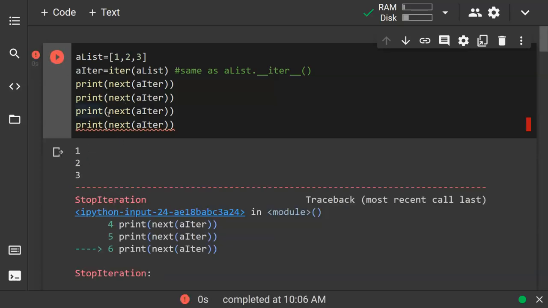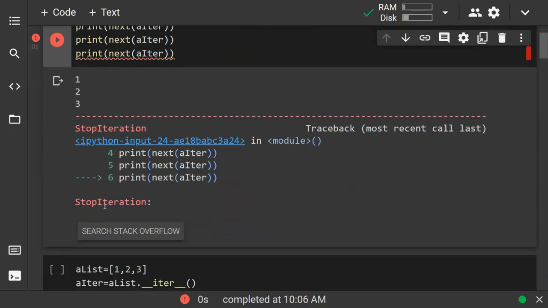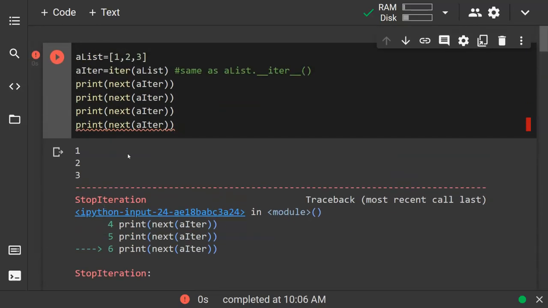So let's run it. As you can see, there's an error at the end, and we can prevent that. I'm going to walk through how we can prevent this error in the next example. But first, let's walk through this example in detail. So we have three elements, 1, 2, and 3, in the list.